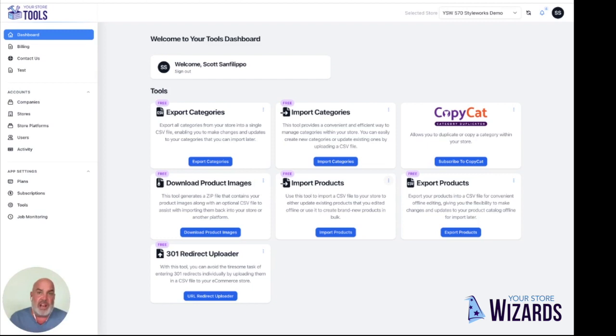Now, creating redirects in your BigCommerce store is pretty easy, and I'm going to show you how to do it using our Your Store Tools 301 Redirect Uploader tool. If you log into Your Store Tools at yourstoretools.com, once you're logged in, you'll see your dashboard, and right there is our 301 Redirect Uploader.